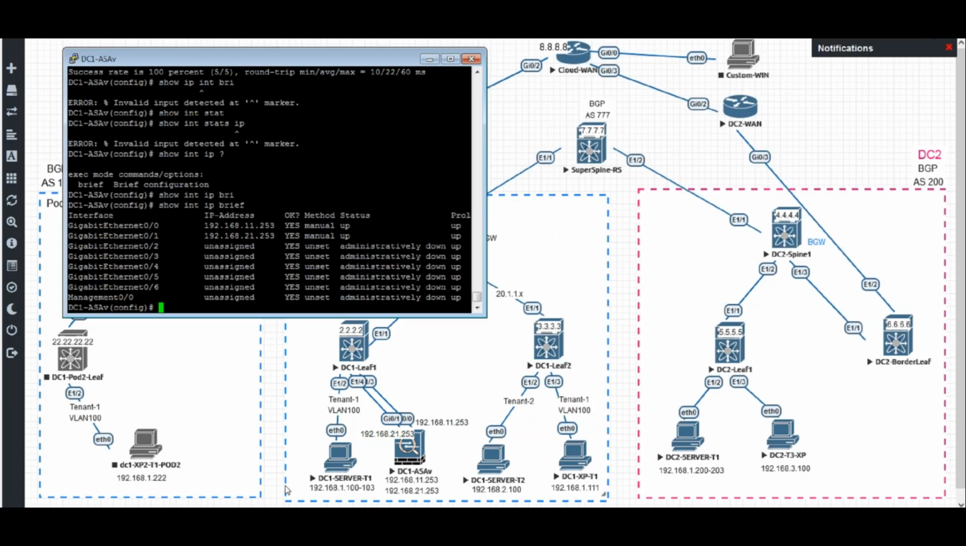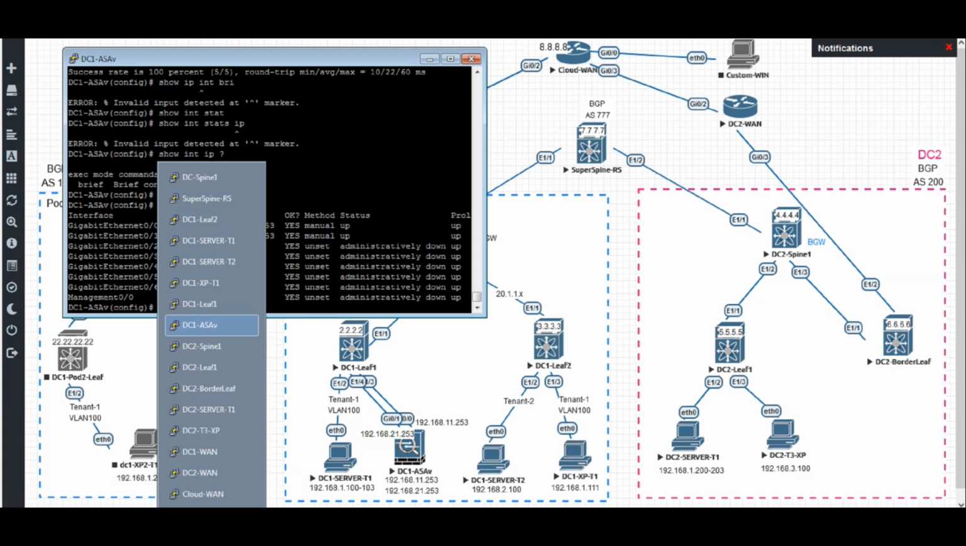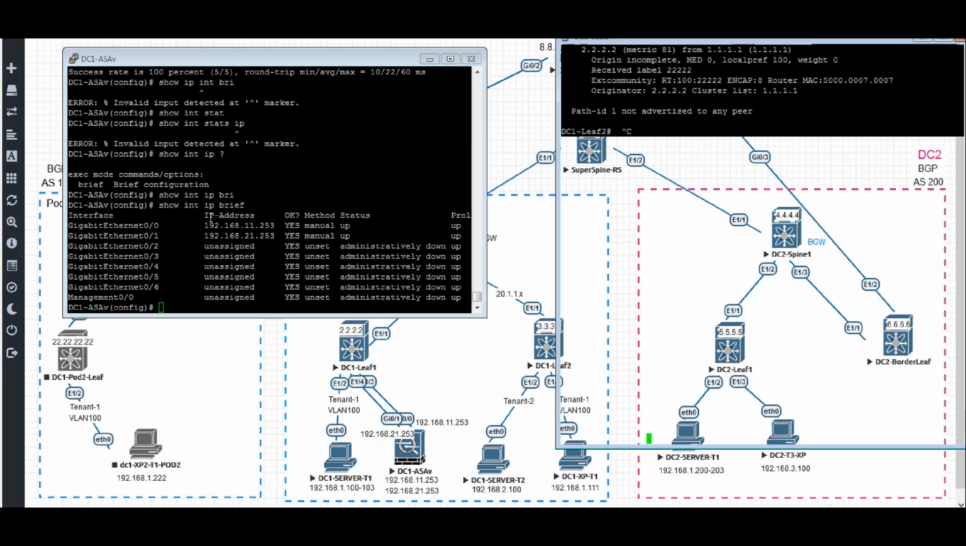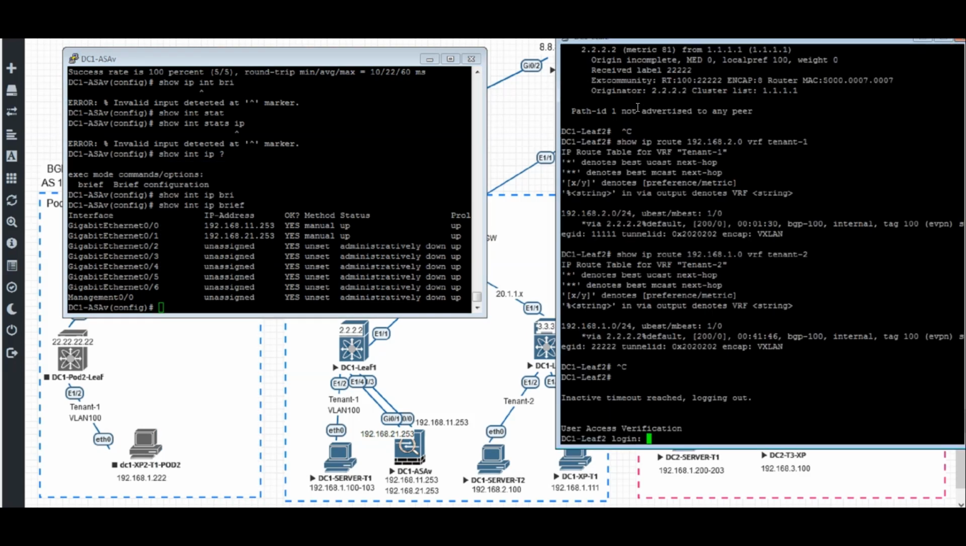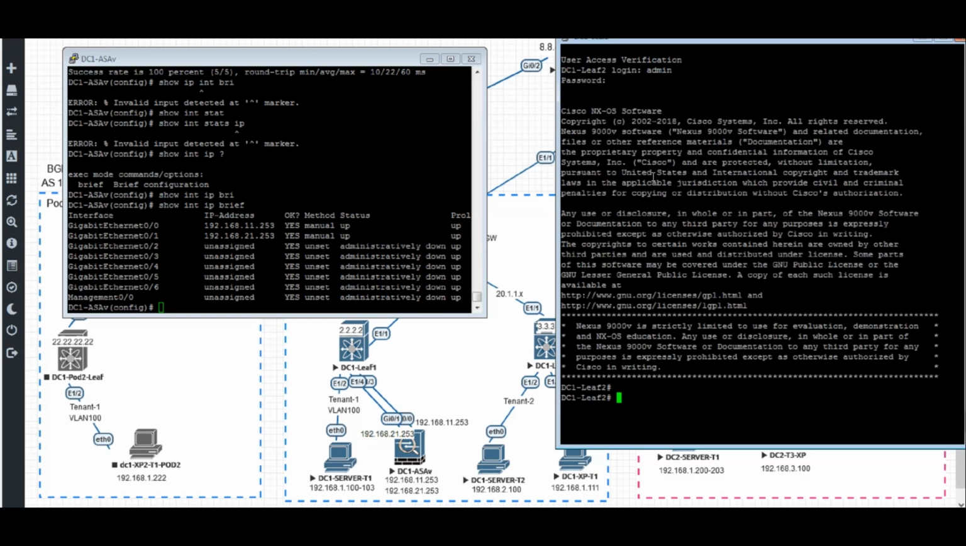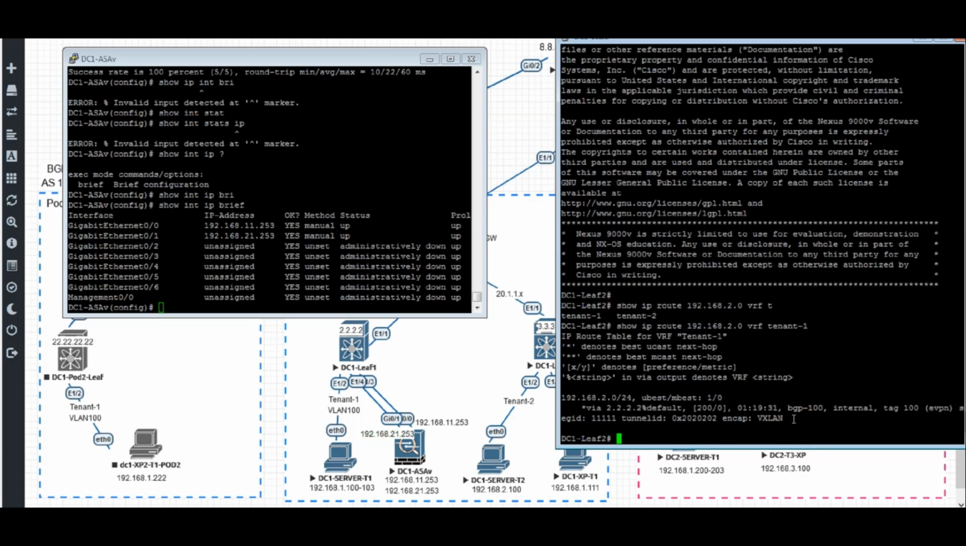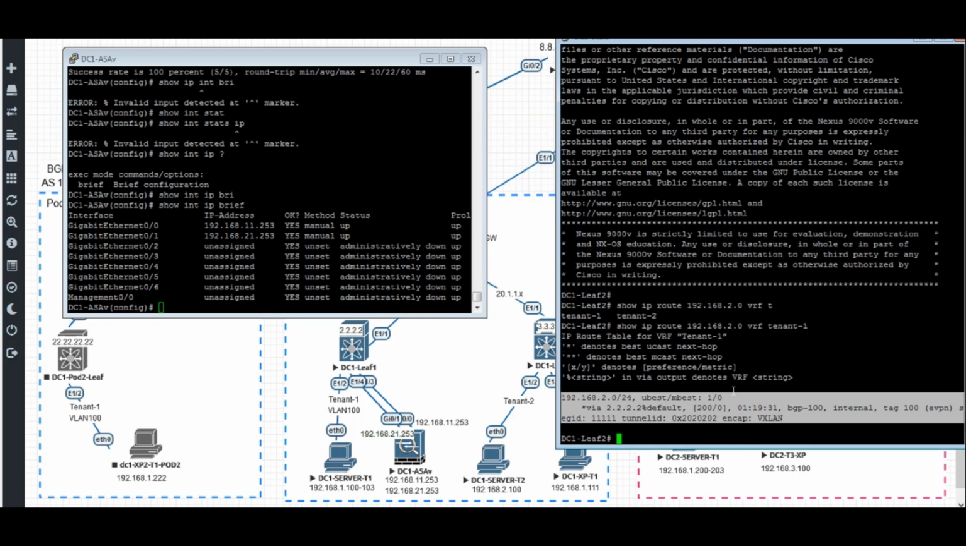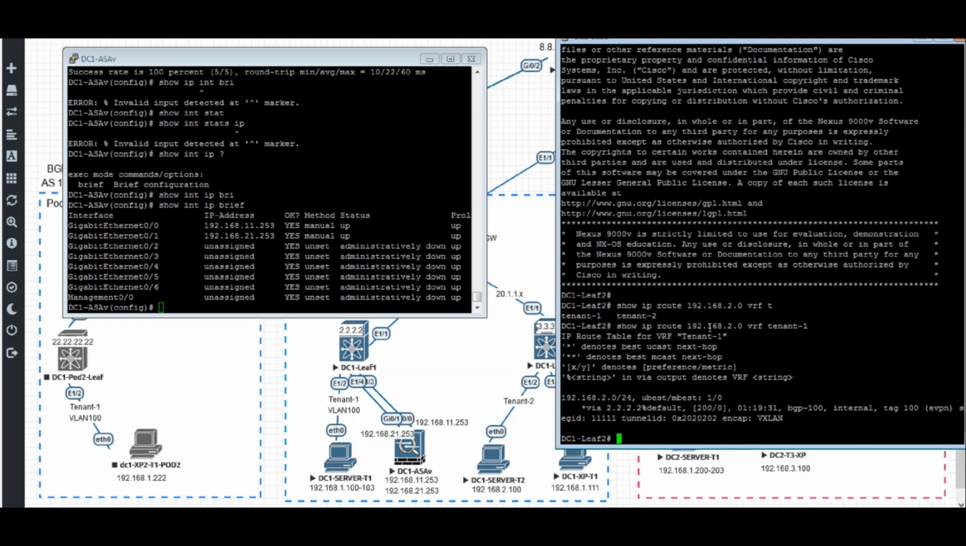Next, I will go to my DC1 leaf 2 and see if DC1 leaf 2 can receive the route. Show IP routes. 192.168.2.0 VRF is tenant 1. I have received the routes from BGP, and this is encapsulated VXLAN. In tenant 1, I have a route to tenant 2 subnet.